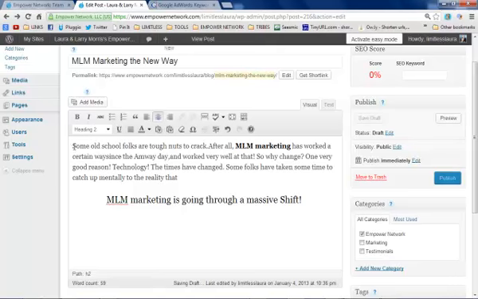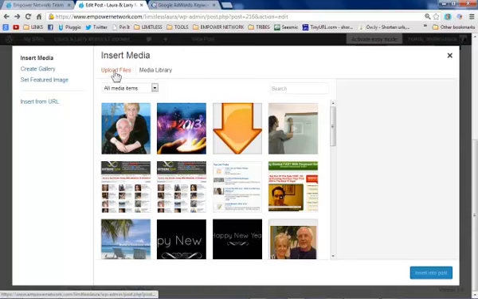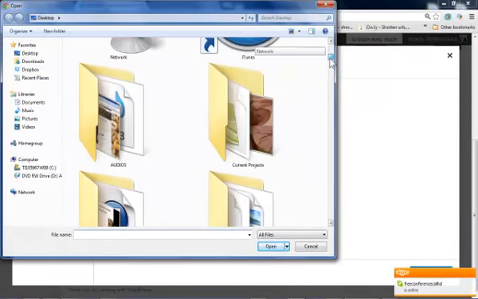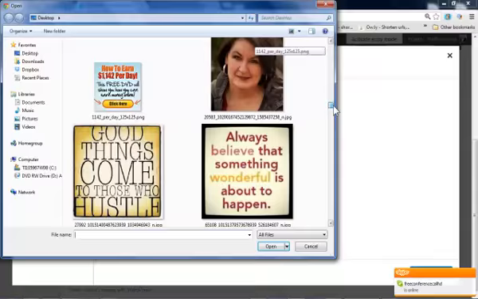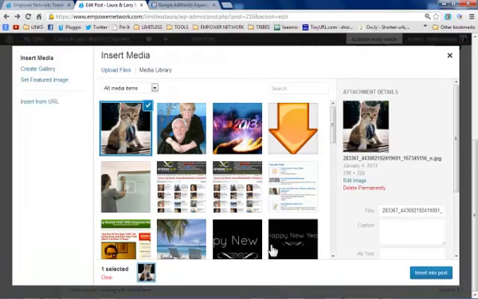If you want to add a photo to your post, you would click the area that you want to add the photo to. So if you want to add it over here, you would just click the area and then click Add Media, and then you would click Upload File, select File, and then let's just pick this nice little kitty right there, and then you want to change the name of it.